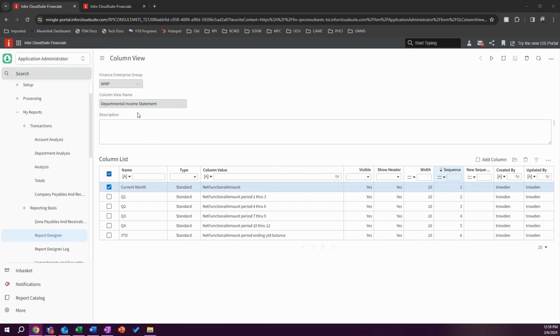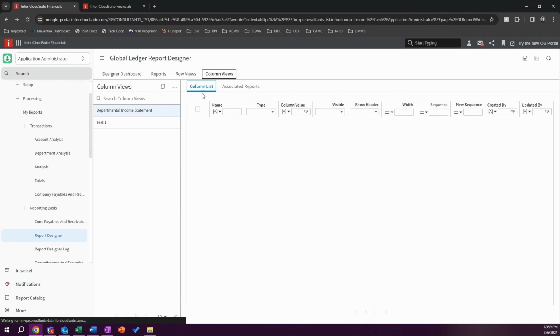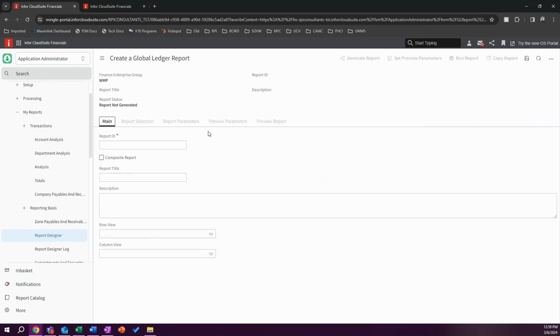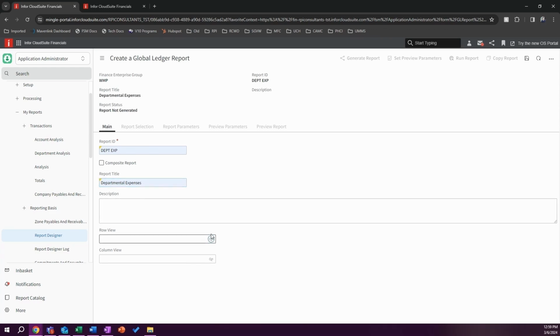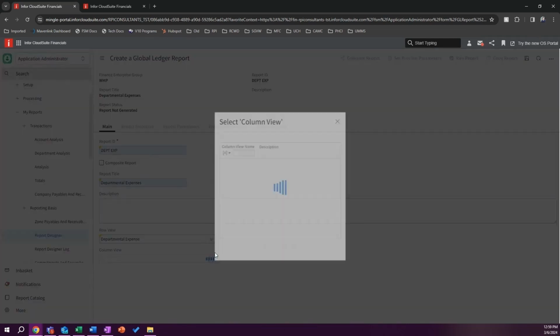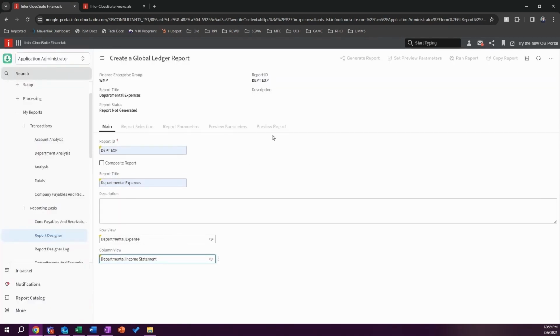Now our third step is to build out each of our individual reports. So we will return to our report tab. We will select create. Let's start with our departmental expense report. Departmental expenses, we'll give it a report ID and then a report title, which is going to display at the top of the report. We'll select our row view, departmental expenses, our column view, our income statement column view. We'll save, we see that the rest of the tabs highlight here.